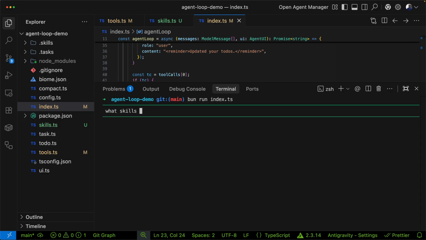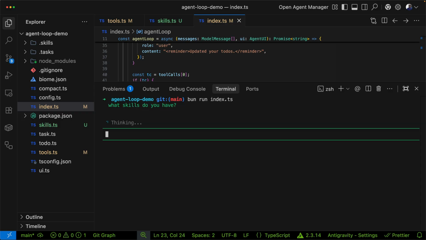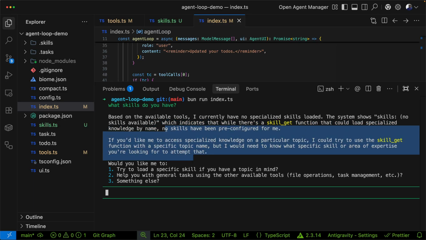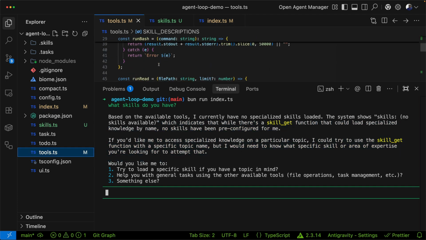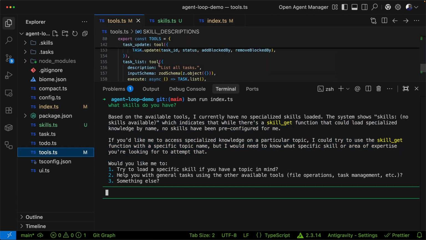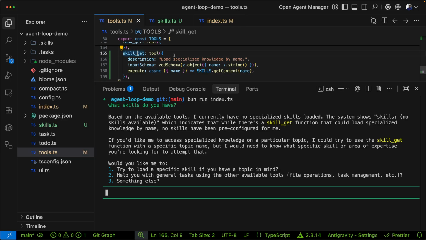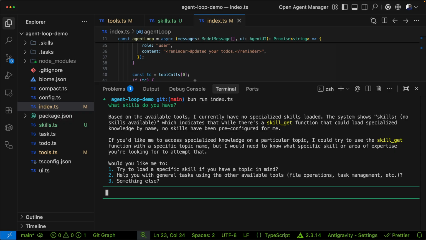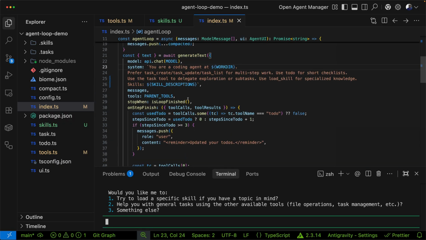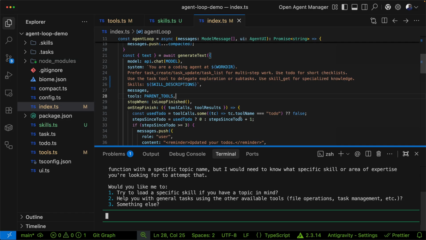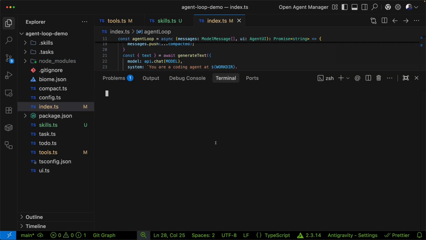What skills do you have? So we can see it created the skills directory, but obviously it's going to be empty. So cool. It came back and said there's none. It called it skill get, which I'm fine with, but originally I wanted to call that skill load. So let me just update skill get. Okay, so obviously it doesn't have any skills, so we're going to create a skill.